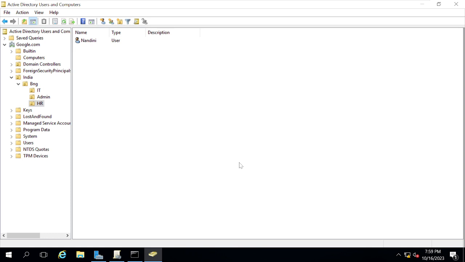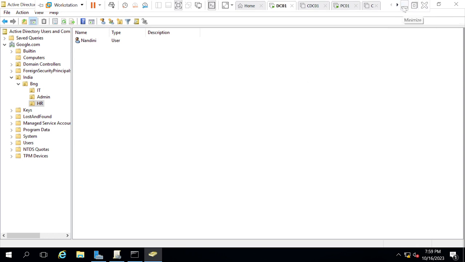Now I have a restriction. A notification comes stating that IT users should have the IT related wallpaper, the admin team should have the admin related wallpaper, and HR should have the HR related wallpaper. So how to do that? It is very easy. But before I go there, let me create some wallpapers.